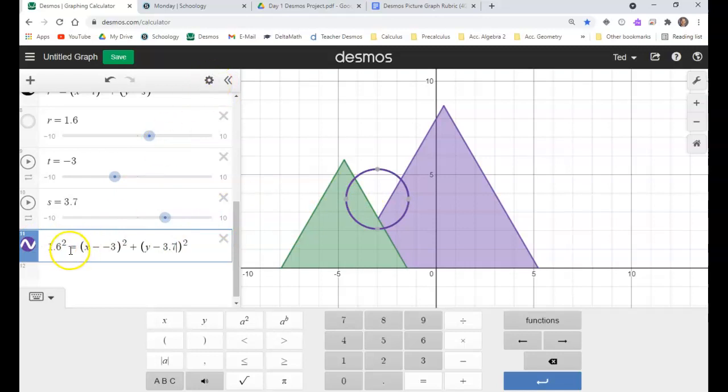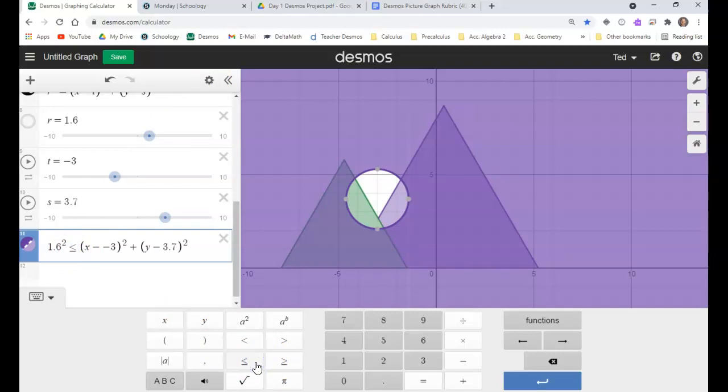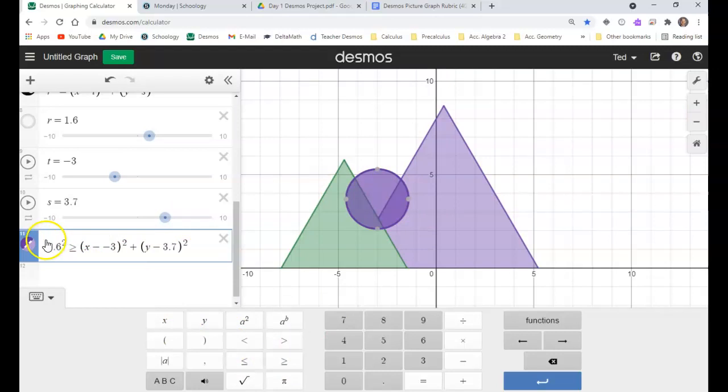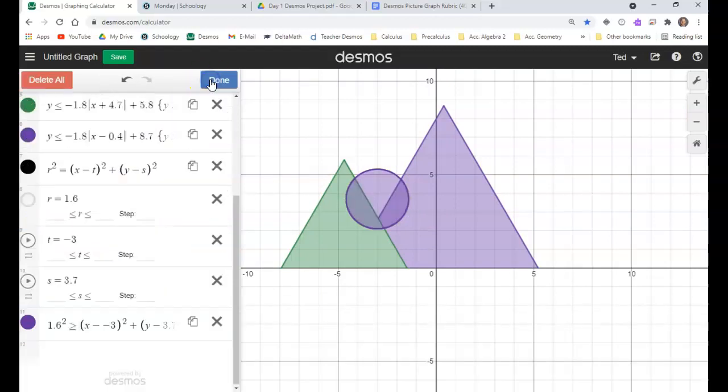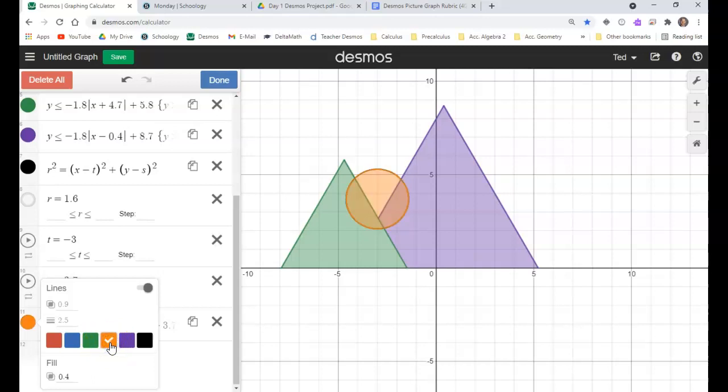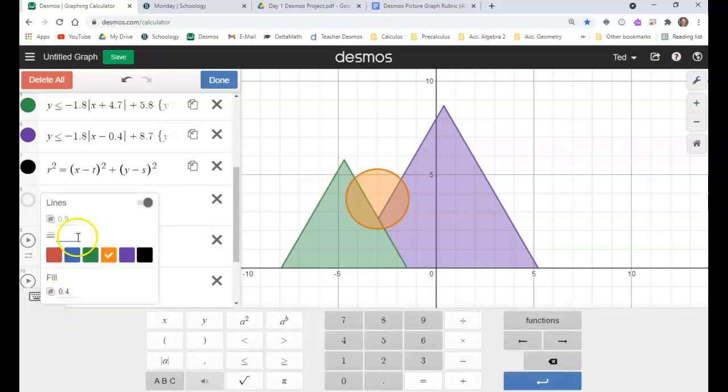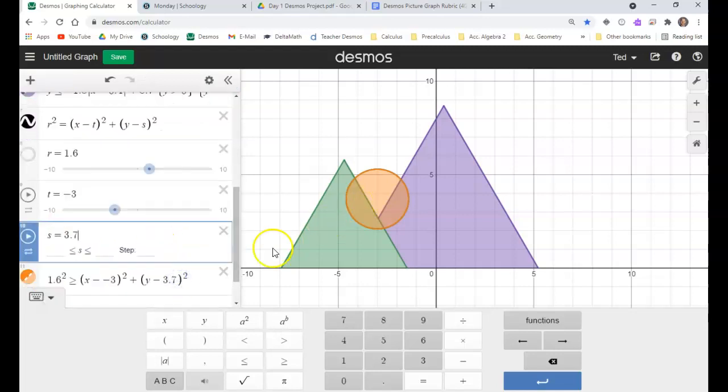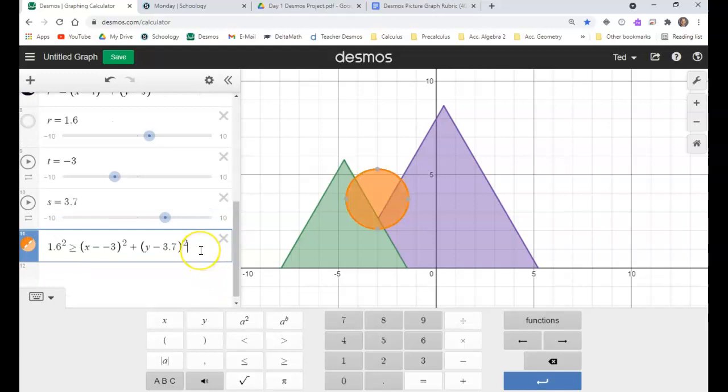What you could do to color that is I could take and shade everything inside of it. Oops, wrong one. Change that to an inequality. And then I could actually change the color. If you haven't done that yet, you can go to Edit and then change the color. You could even change the thickness of the lines if you wanted, or you could make the lines itself dotted. I'm actually going to leave it just the way it is. And then I might play around with some restrictions here.